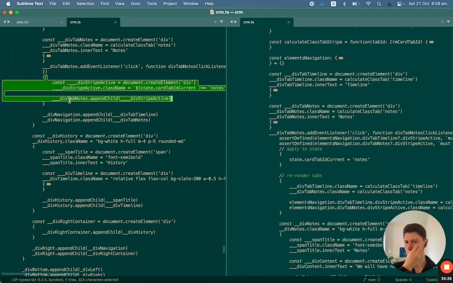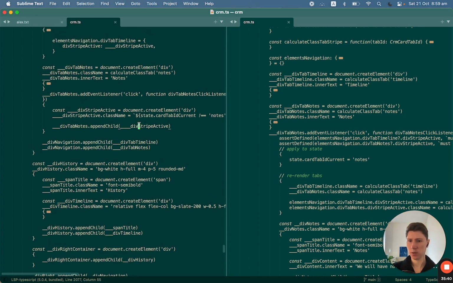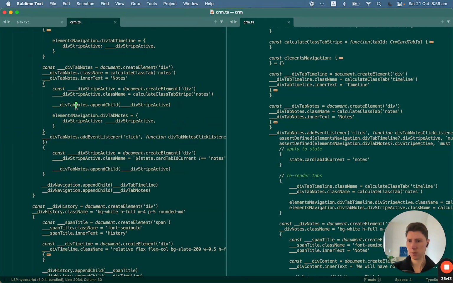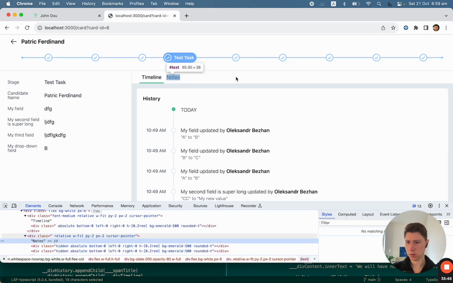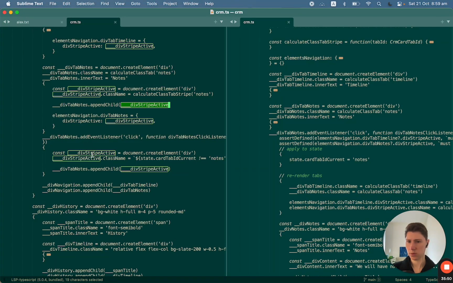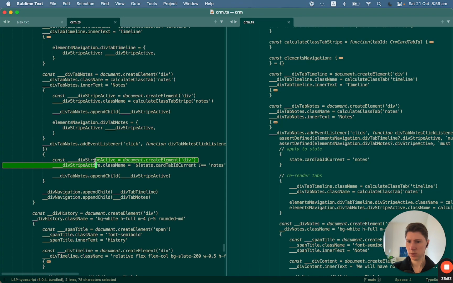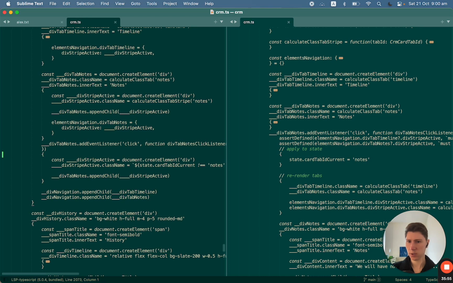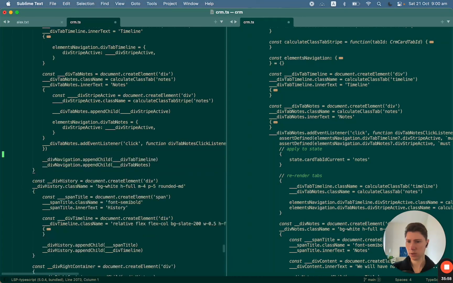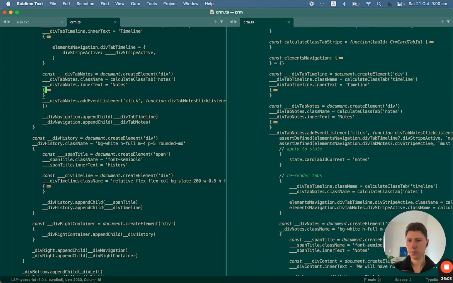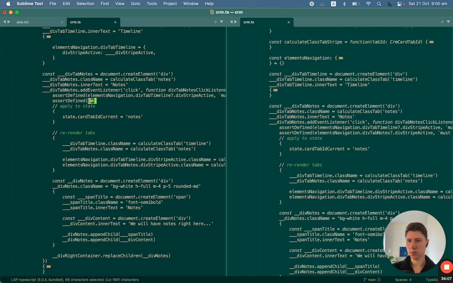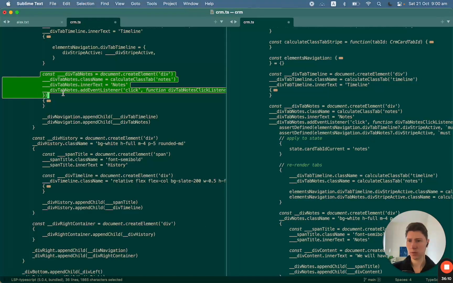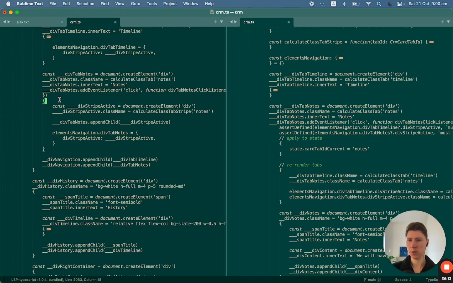We have div tab nodes adding div stripe, and we have div tab nodes adding div stripe. That's no good. So we have two exactly the same. No, we don't need this guy. Basically, yeah, like that. And we can actually put this guy over here. So we first of all have full definition, and then we go to the contents. Yeah, that's good.